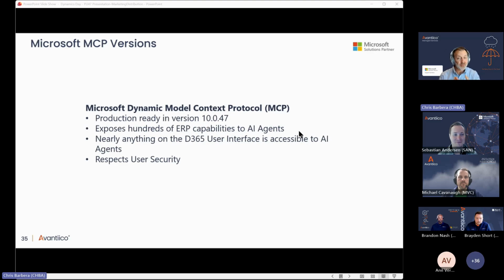What this does, though, is it exposes hundreds of capabilities within D365 to AI agents. Nearly anything you can do on the user interface, you can now do through an AI agent, focusing through the MCP. There's a few things it can't do. It can't do system administration and security, which I think is probably a good thing at this point. But they are continuing to expand out the features that it's capable of doing. But really the idea is, if you can do it through the UI, you'd be able to do it through MCP.